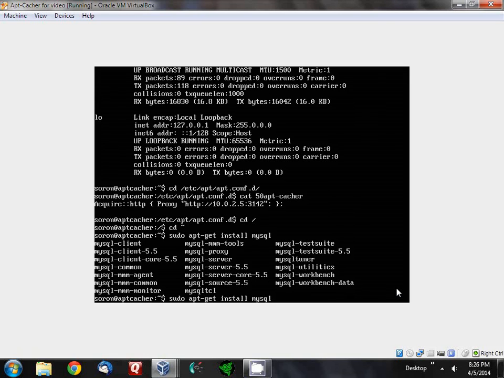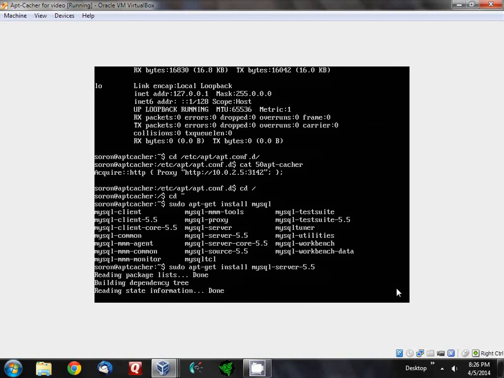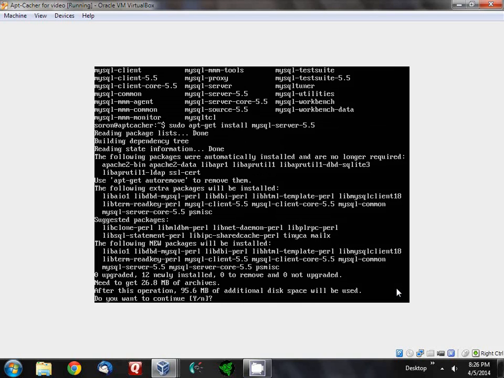And in this case, let's use the server -5.5. This should be a bigger download. Oh, look, almost 100 megs, just what I was talking about earlier. And you can see that's quite a few libraries. Let's see how long this takes, since we're now pulling this off of a cache server instead of a download.